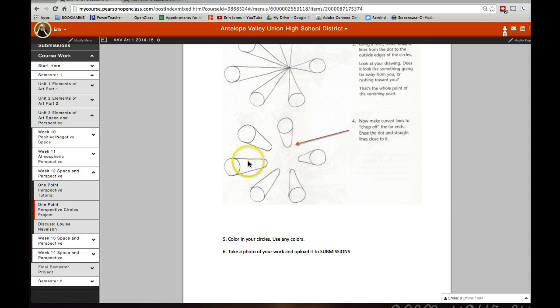So now you have these little cylinders. They sort of look like glasses or cones. You could put something in. And that's your finished project for the week. So you'll finish that, turn that in for week 12.